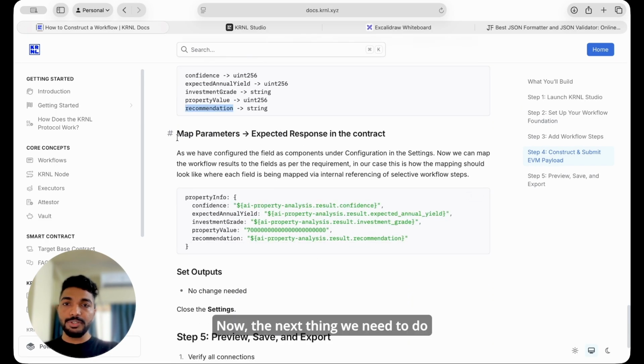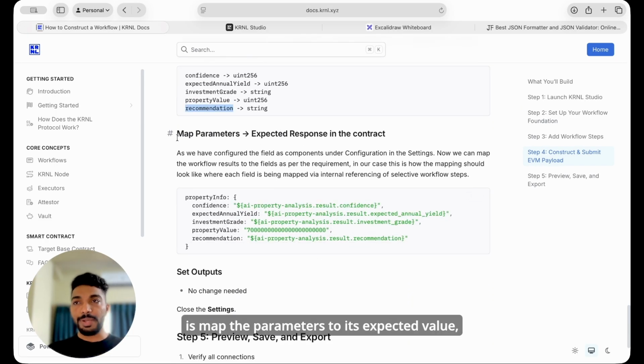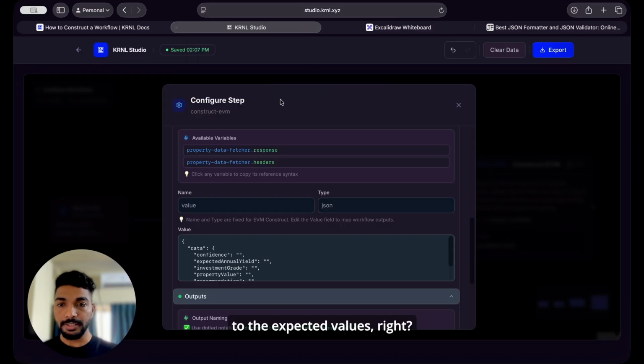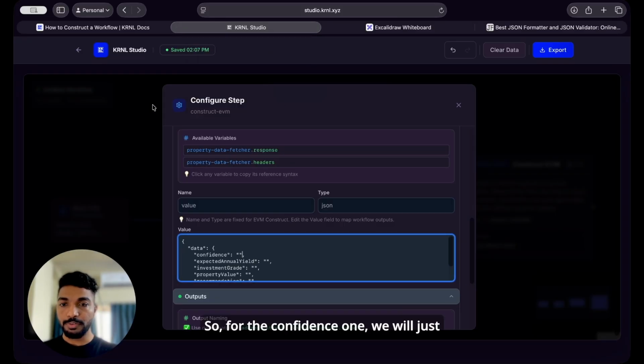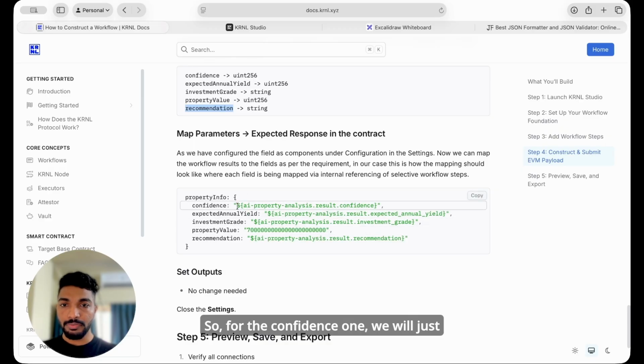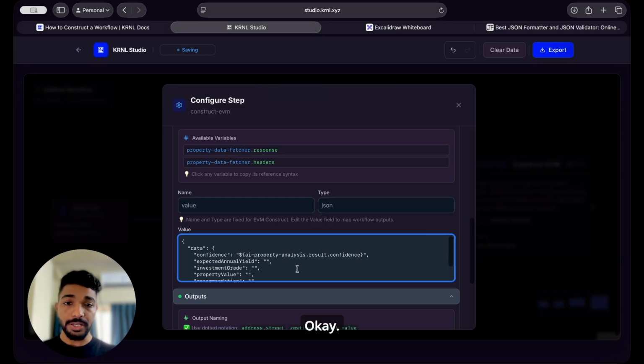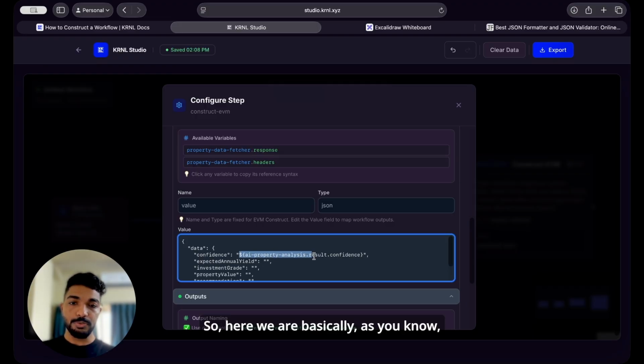Now, the next thing we need to do is map the parameters to their expected values, right? First we have created the expected structure. Now we need to map the expected structure to the expected values. Pretty simple, right? For the confidence one, we will just copy this and paste it here. Now, what exactly is this step?